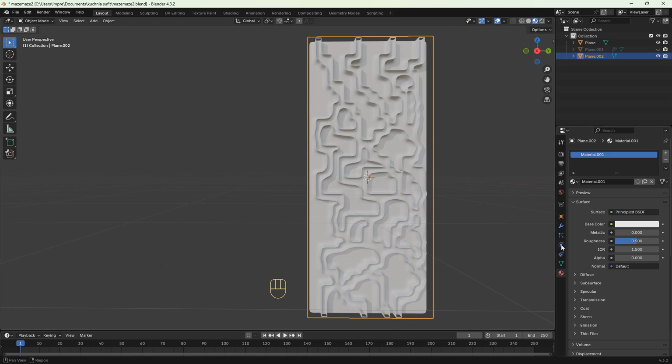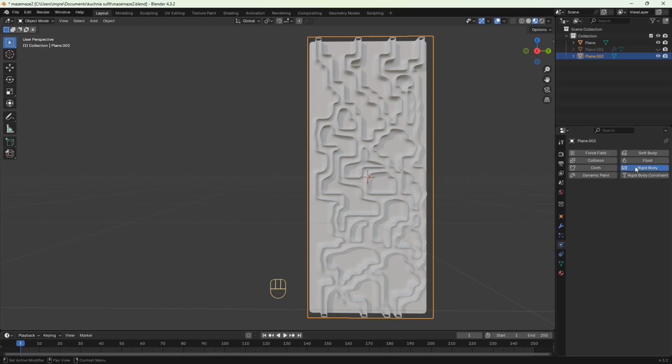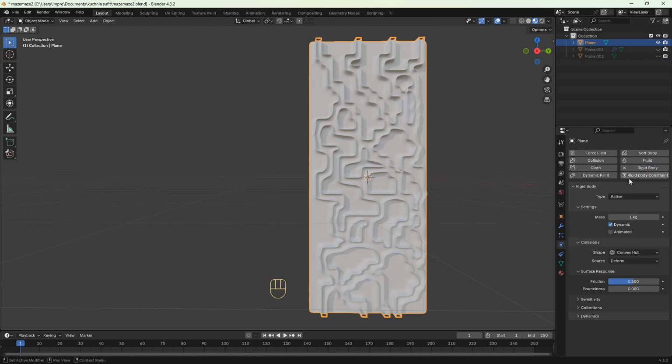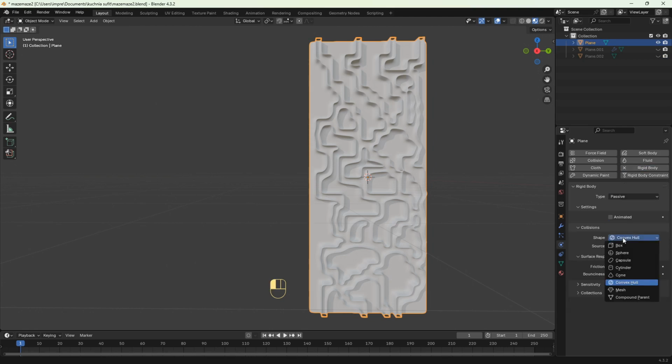Now let's go to physics properties and add some physics to the glass. So let's add rigid body to our plane and then change the type from active to passive. And then let's open the surface response and decrease the friction to 0. And now let's go to scene collection and hide our piece of glass. Let's do the same with the maze, then add rigid body, slide the friction to 0, and on the collisions we have to change the shape from convex hull to mesh.